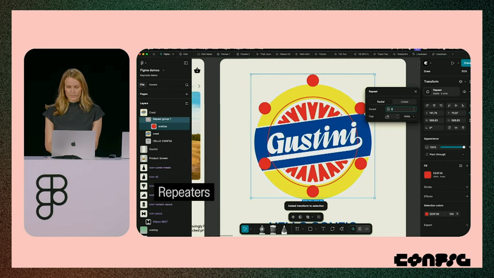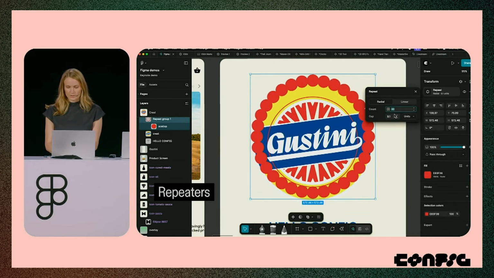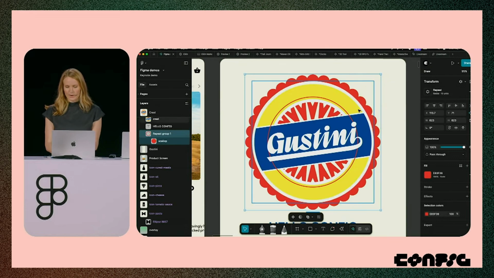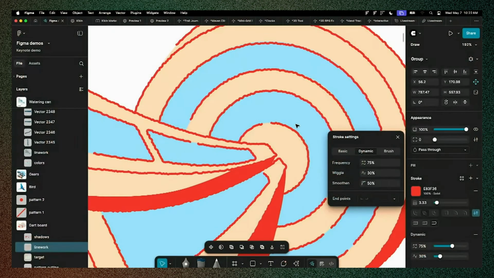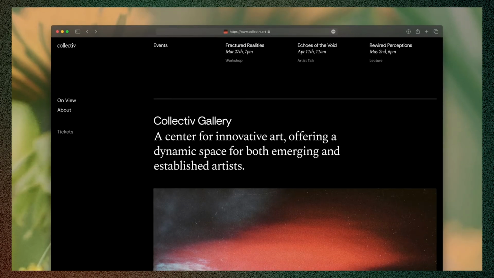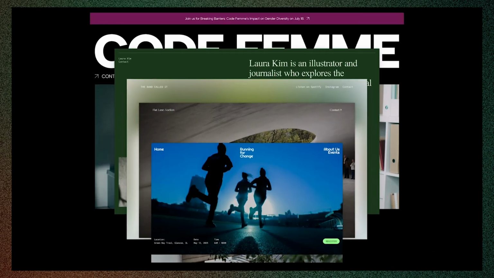So here's the real question, what happens to Illustrator or Procreate if this keeps evolving? Figma is not just catching up, it's starting to stand its ground against these tools. This one was my favorite, and I was expecting this announcement already last year.